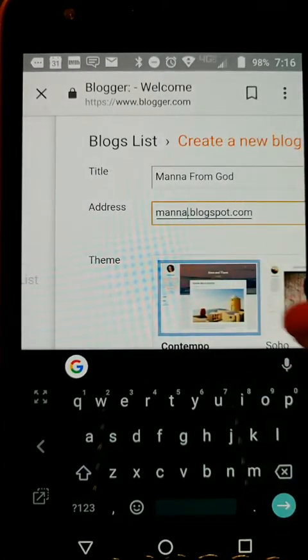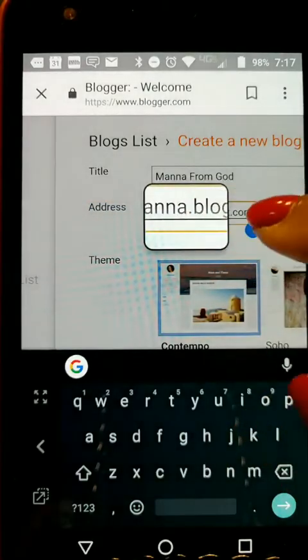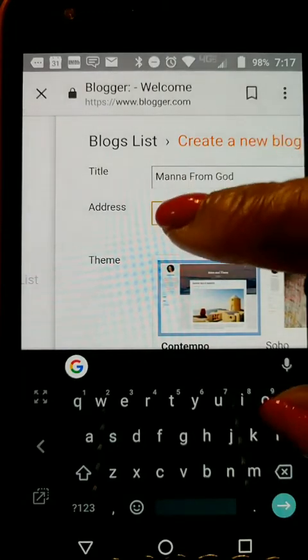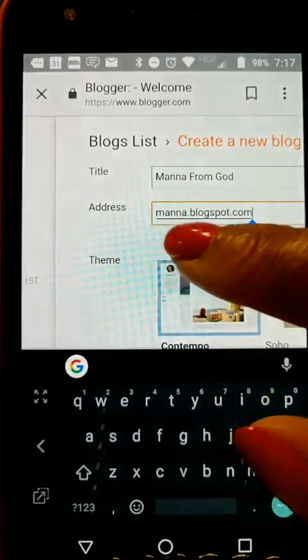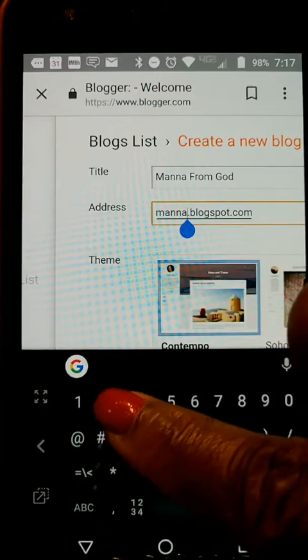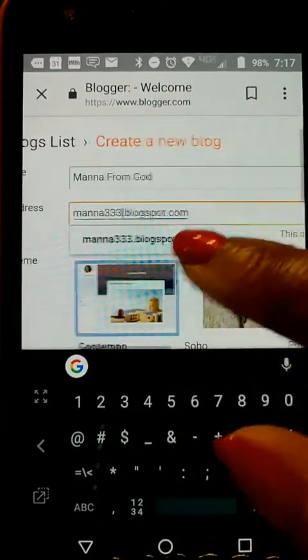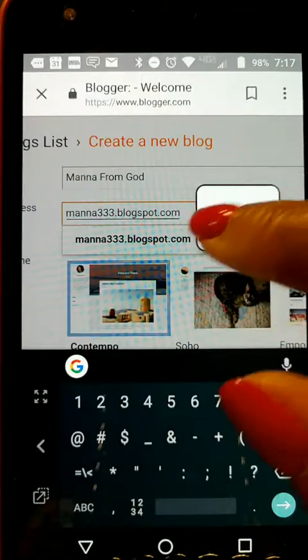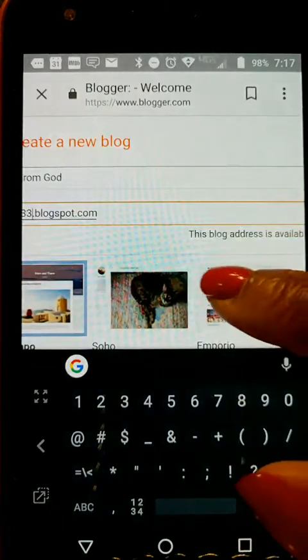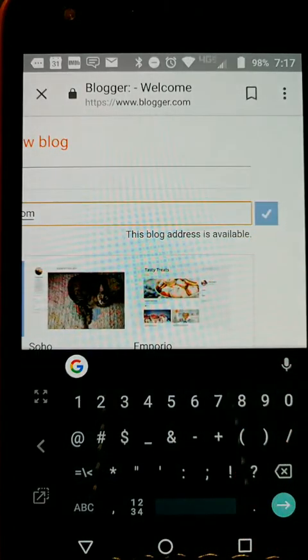So really, as you're picking out your address for your blog, you want to make sure. Most people use either something they've already trademarked for their blog name, for their site, or most people use their own name. So let's see if we can do Manna 333. Let's see if anybody has that. And as you see here, it says this blog address is available.